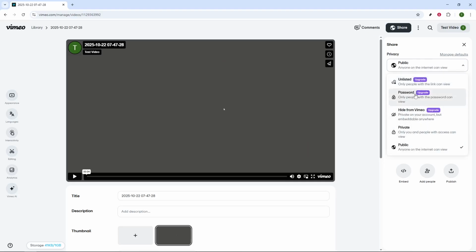If you select public, your video becomes viewable to anyone on the internet, allowing the widest reach possible. Opting for unlisted keeps your video off search results. Only those with a direct link can watch it. With the password option, viewers will need a specific password to access the video, adding a layer of security.